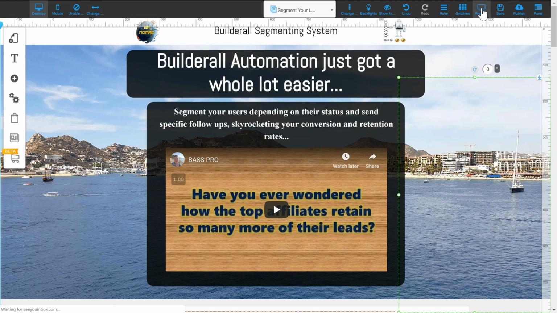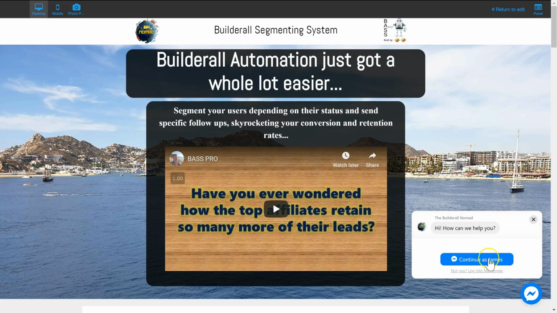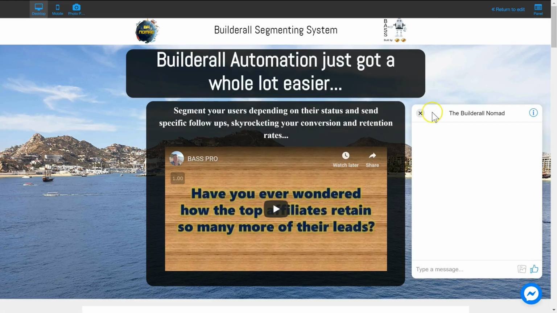I go preview, there it is. I can continue as James. It's going to bring up the full messenger. Because I haven't got any flows or automation set up on this page, there's no automation. But you can see why I had to extend the HTML box or it would get cut off.